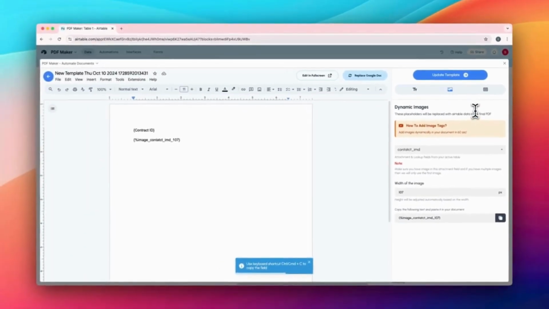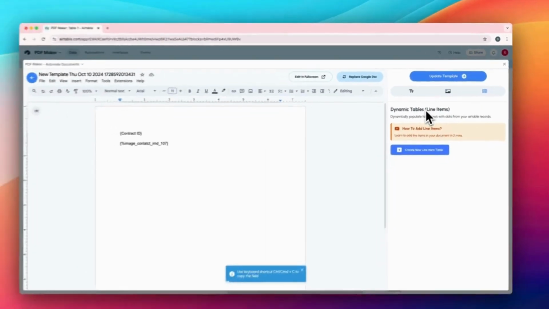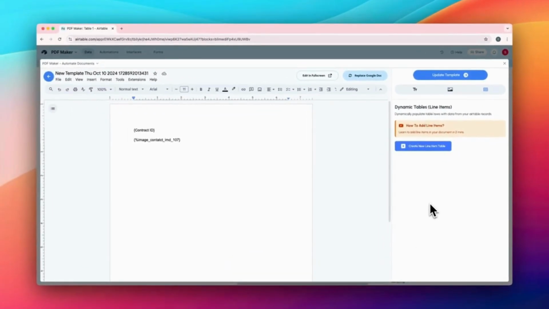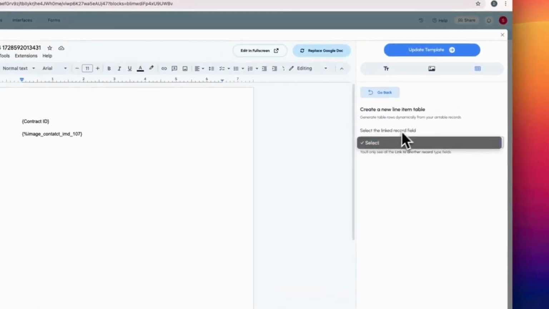Let's add the dynamic table now. Yeah, this can be used for line items. So to create a line item or dynamic table, this will be useful for invoices where you have line items and you don't know how many rows there will be. So click on Create New Line Item Table and here select the link record fields.